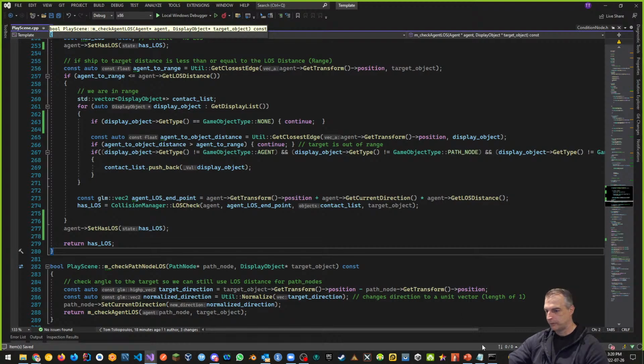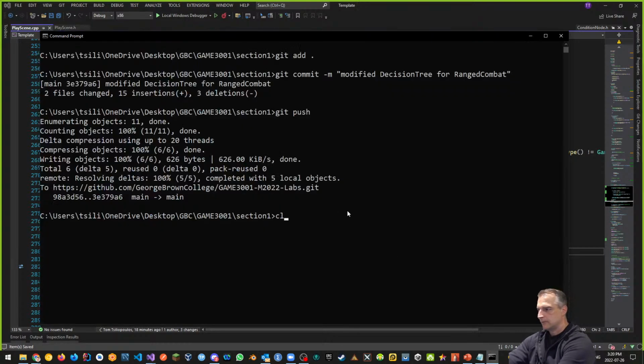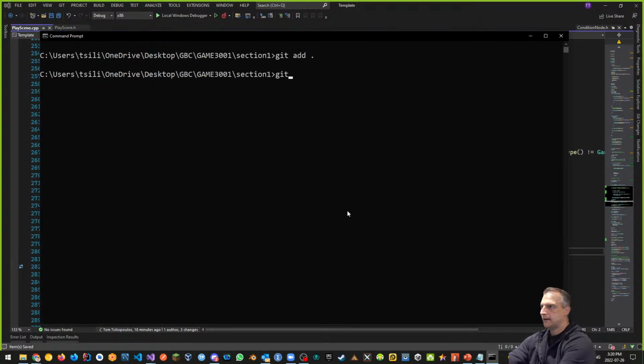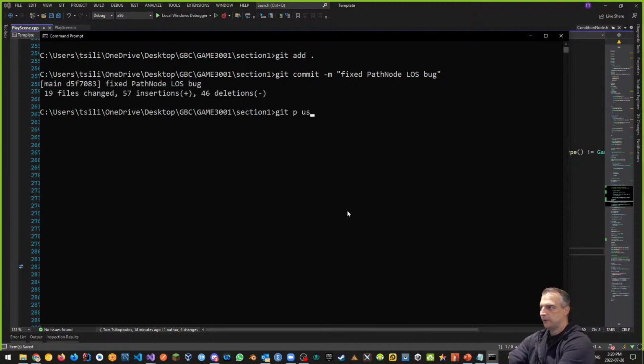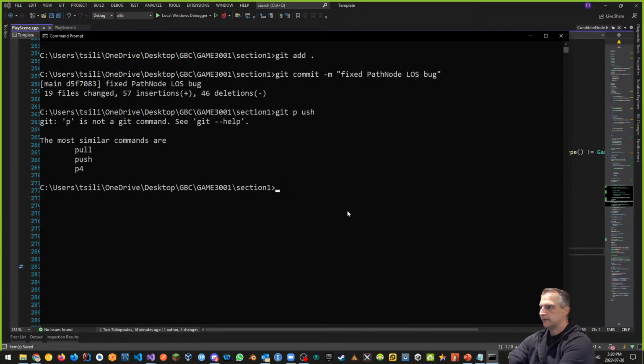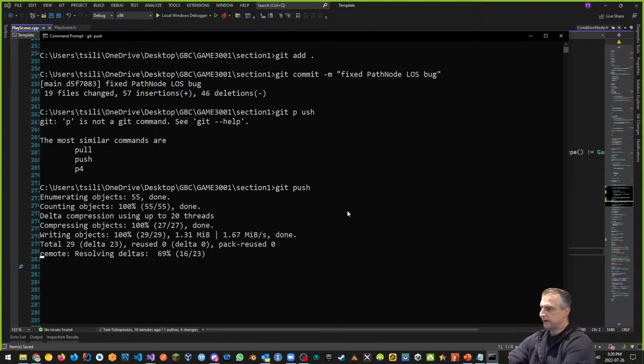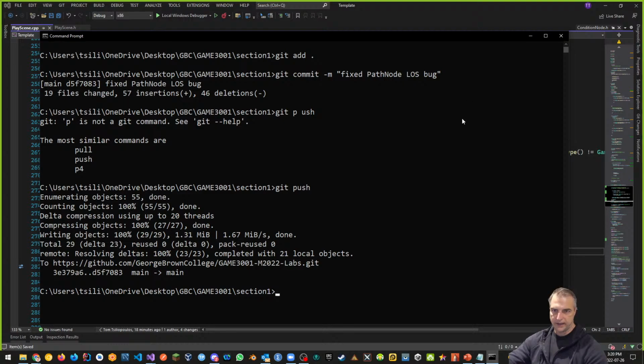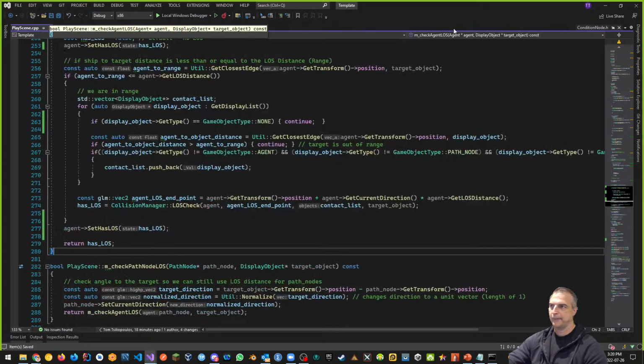Absolutely, Kayla, always. So git add dot, git commit -m, and I'll say fixed line of sight bug node, path node, line of sight bug, and git push, and that should push everything up. So that is the final version of the lab. Anybody have any questions about anything?